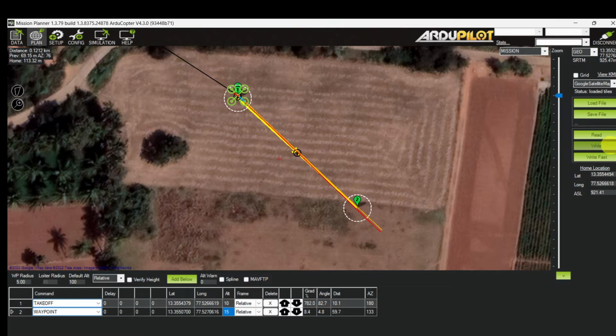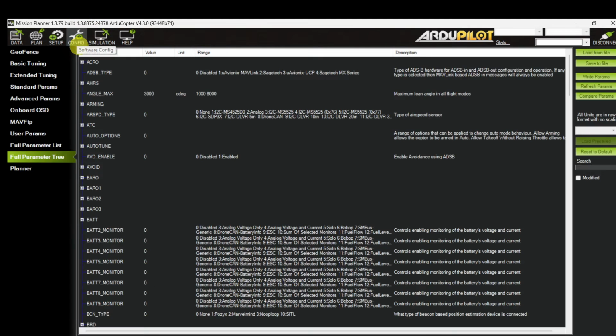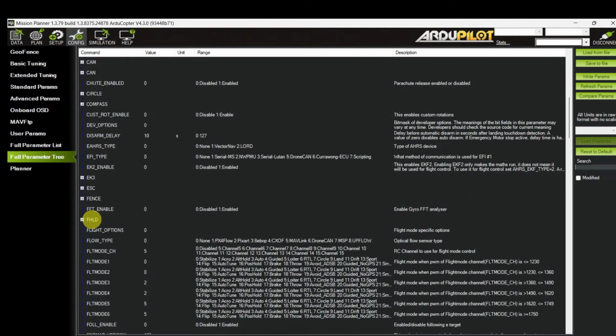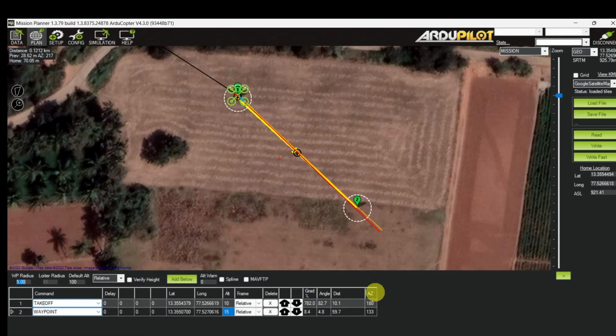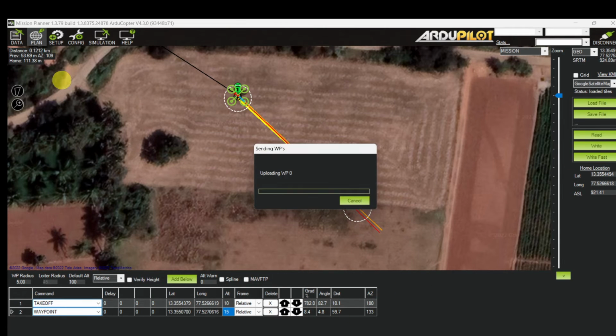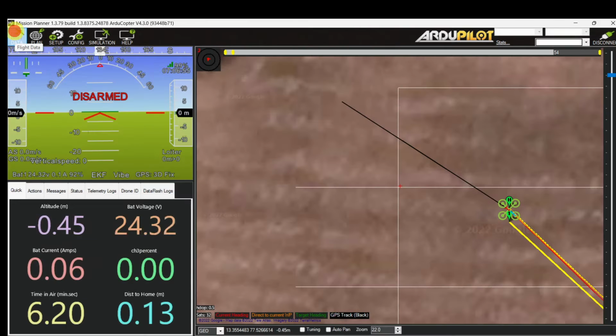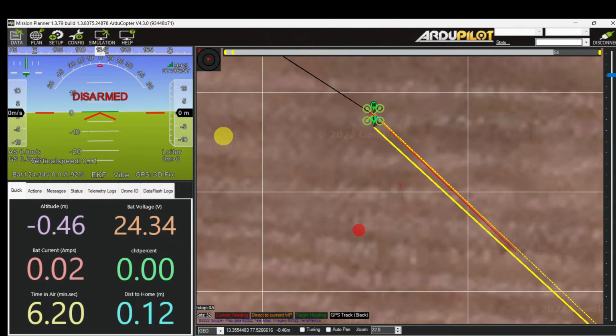Write the waypoints. Now go to configuration. In this full parameter list, go to fence options and the fence radius is 50 meters. So my waypoint number 2 is 50 meters away from the home. So let's start the mission.